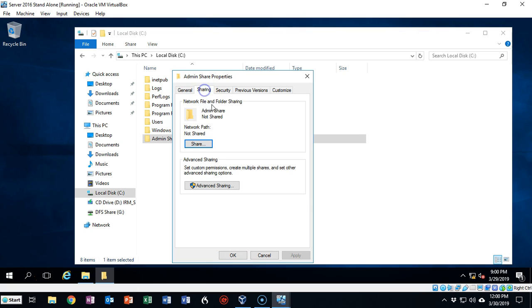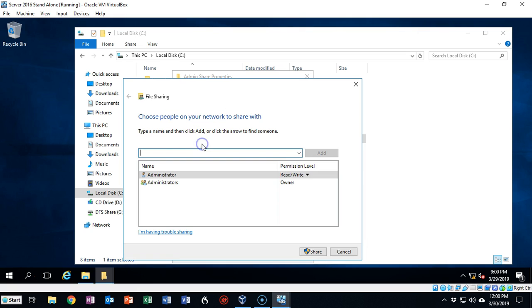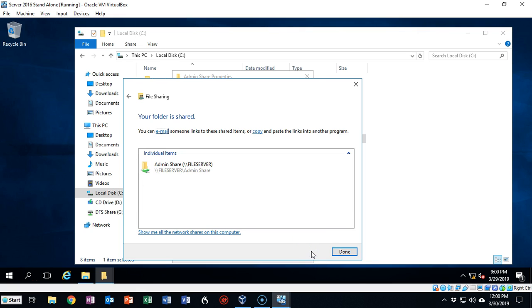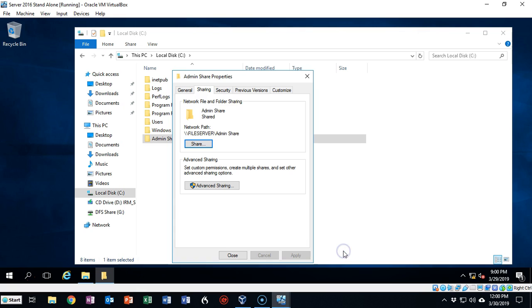First thing, let's click on the sharing tab and let's just share out this folder. I want the administrators group, that is to say anybody inside of the administrators group, to have access to this shared folder on the network. I'm going to go ahead and select share. Now that folder has been shared out.